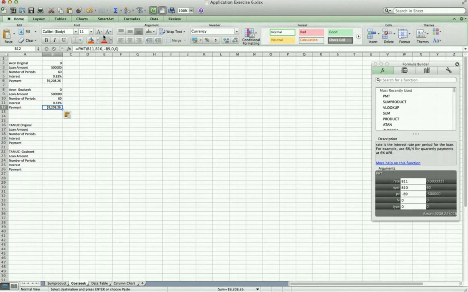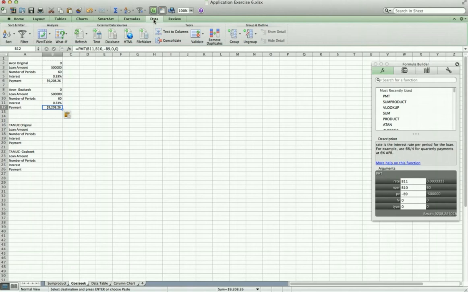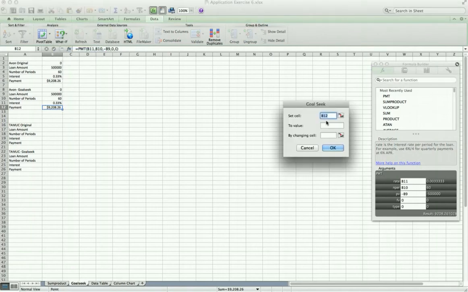So what we're going to do is a what-if statement, and we're going to click on data in the tabs, then what-if, goal-seek. Now it's going to ask us to set the cell.